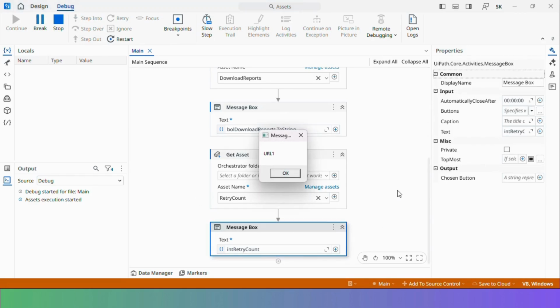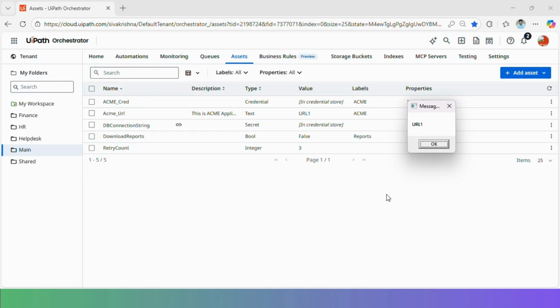So let me go to the UiPath Orchestrator. So first we have extracted the Acme URL. So the Acme URL value is URL1. And second we have extracted the download report. So the value is false. And third we have extracted the retry count. So the value is 3. Right?